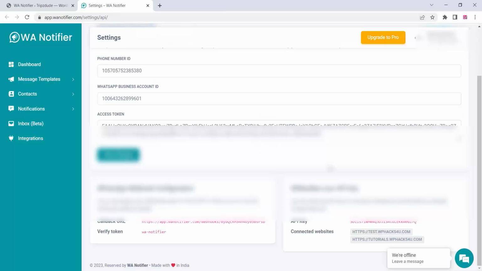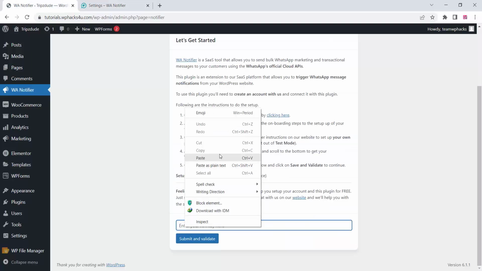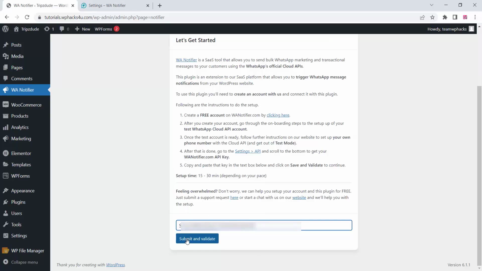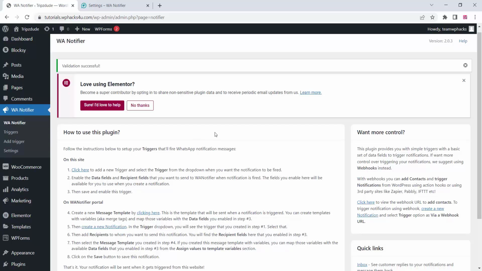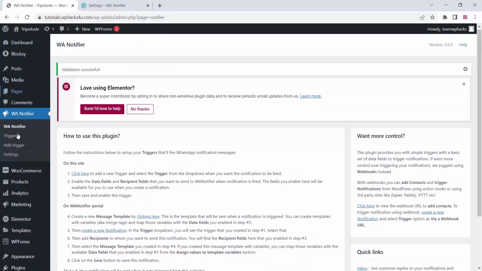Now just copy this API key, copy the API key and paste it on your website, and submit and validate. Okay guys, now our website has added the API key.